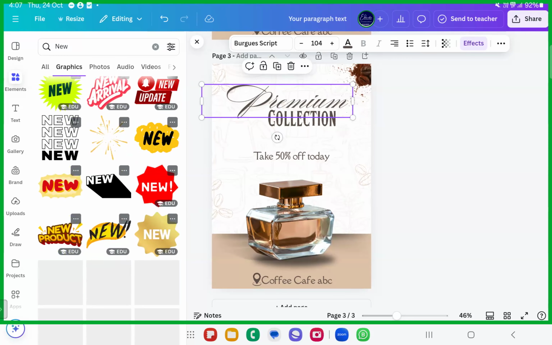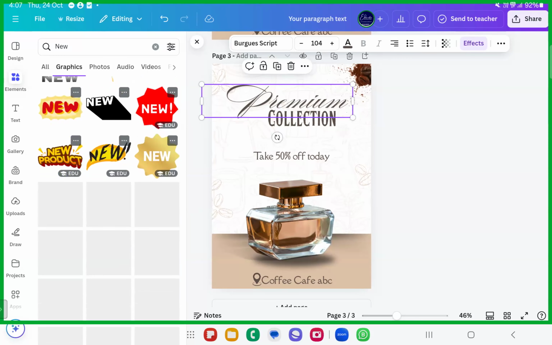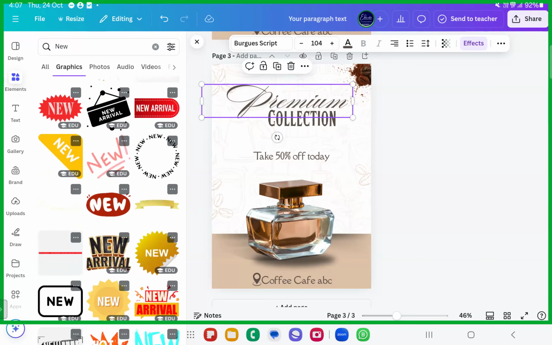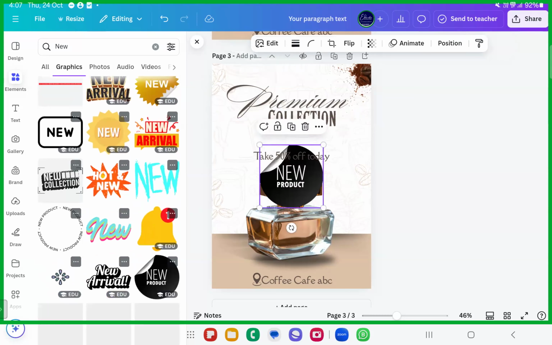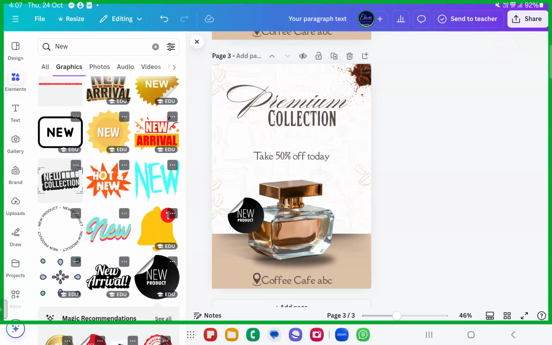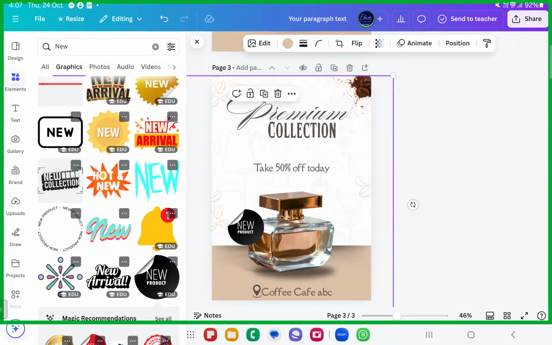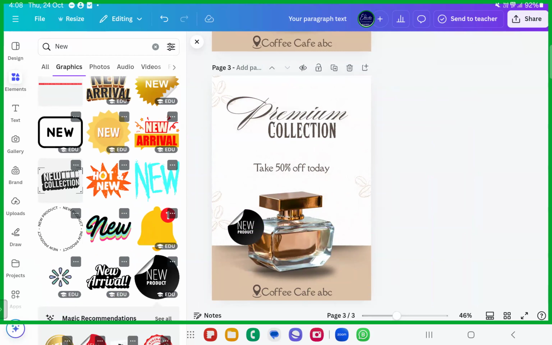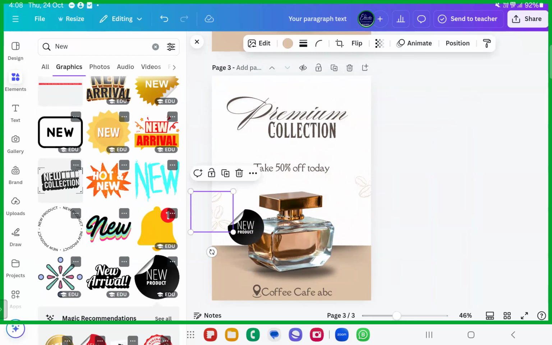And let's see if you have some beautiful labels: new arrival, new product. Something like this, you can add it and put it here or there, wherever you want. So this is one section. We have to remove this coffee background, right? So make sure you're removing this coffee kind of background. This way you can go ahead. Just a moment, give me a moment, inshallah.